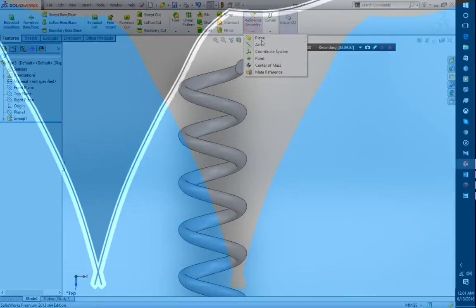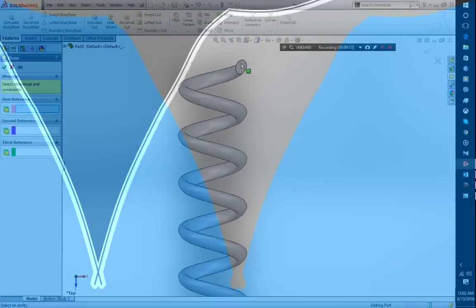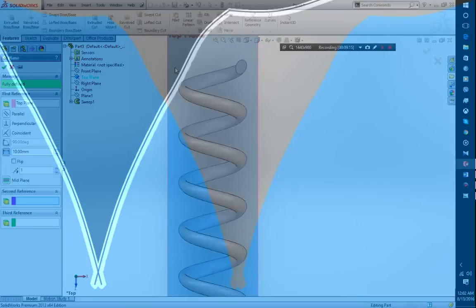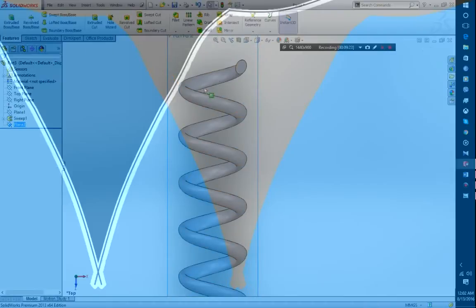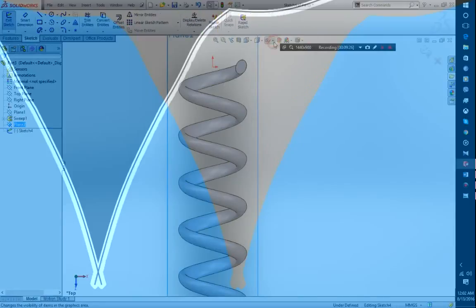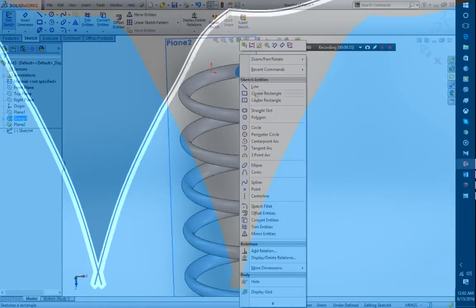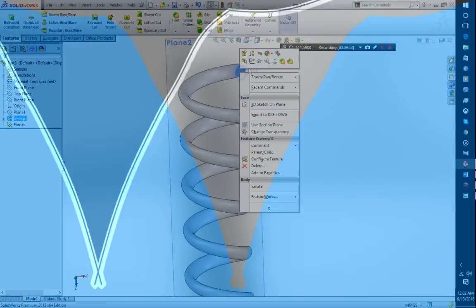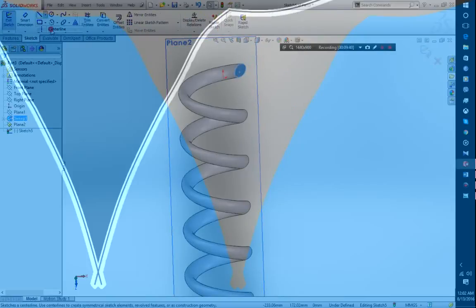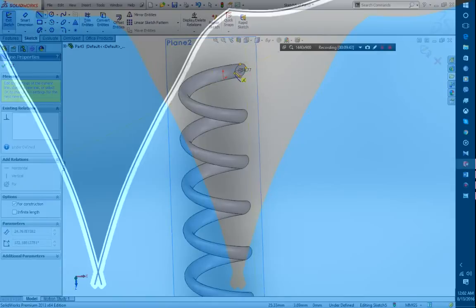So Reference Geometry, Plane, and the first option will be the top plane, and the second option, I do not need a second option, it is the top plane. Okay, so I will have to sketch it. Let me see if it shows the, if it does not show, no problem, we will just exit it and sketch it. We will choose a center line from this point to this point.